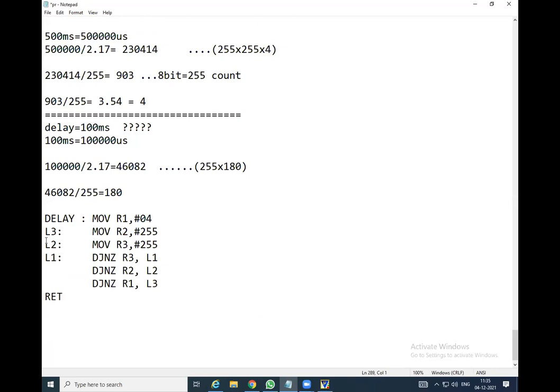So 2 registers means we are supposed to remove this. That is the R3 statement that we have to remove. And here also one statement is going to be removed. So what changes we have to make over here? The first register, we are going to load with 180.